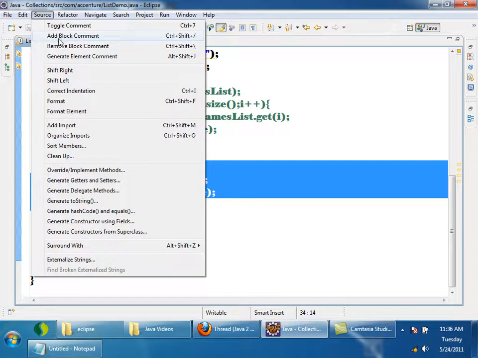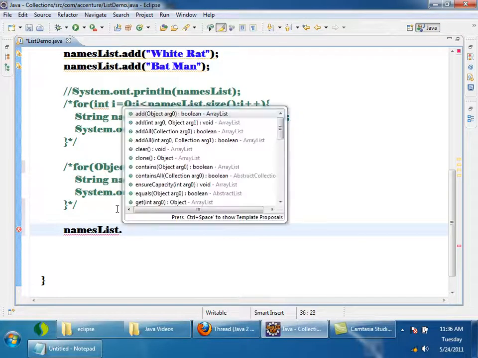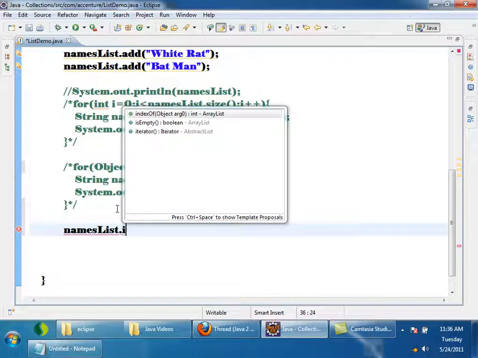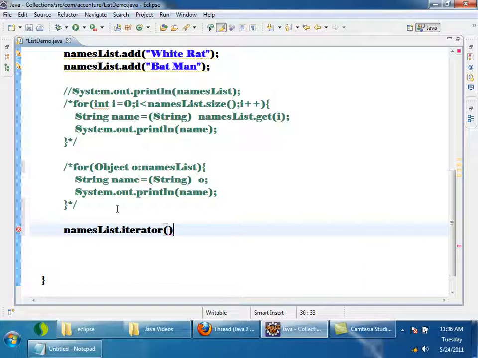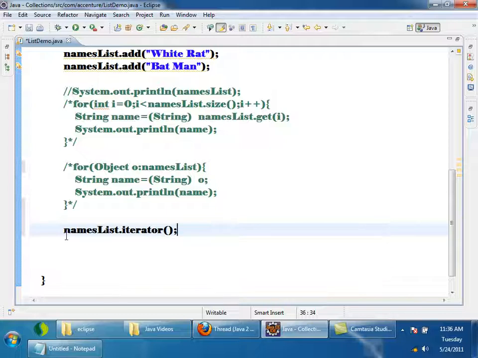I am going to comment it. Now see the third way of iterating. Names list dot, there is a method called iterator inside array list. Names list dot iterator. What is it returning? See the return type of this iterator. It is returning an object of Iterator.